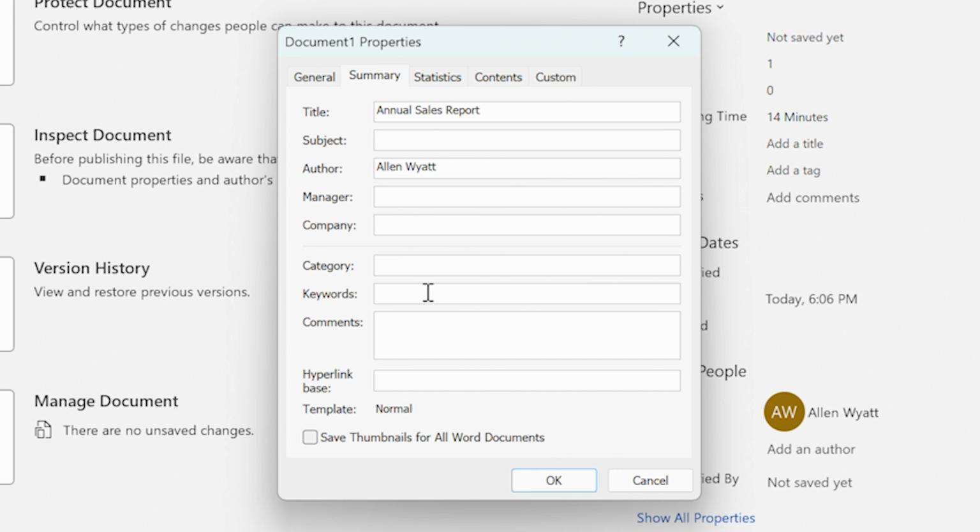In order to add keywords, all you have to do, again, is click within the box and then type the keywords that you want to use. Notice that I've separated these keywords with commas. That helps Word understand what your phrases are that you're using within your keywords.